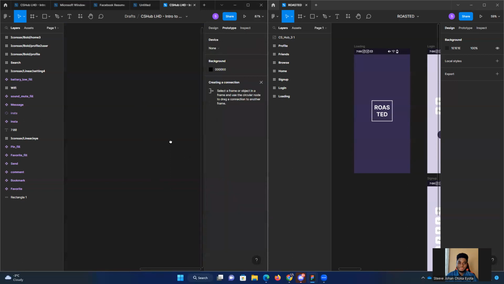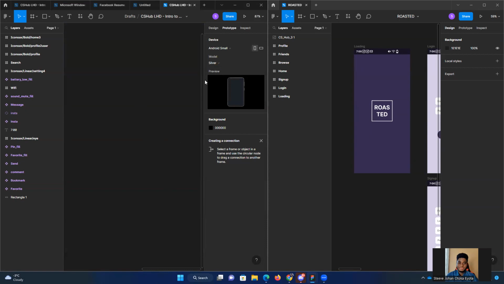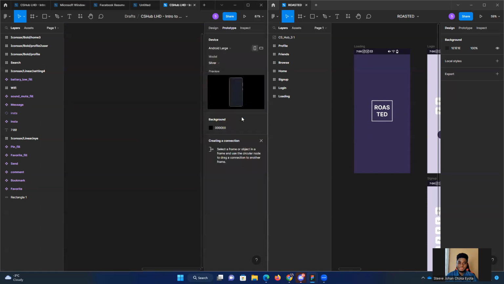If you all know me, I'm an Android guy, so I'm going to work with an Android phone, an Android device. And what I'm going to do is select a large one and create a frame.